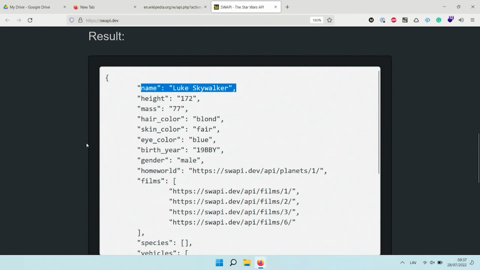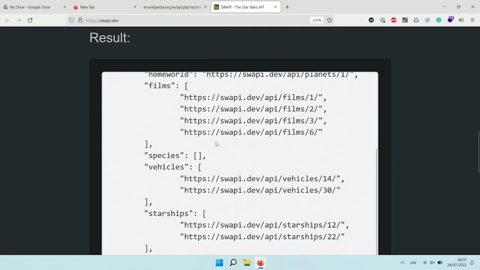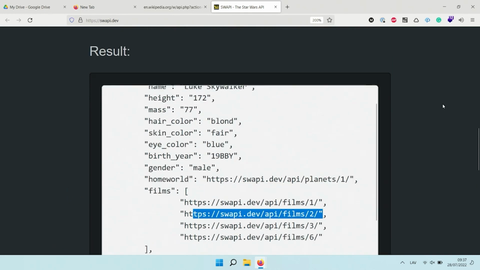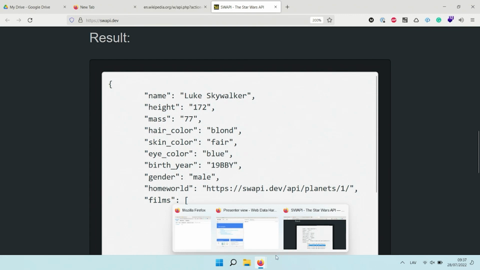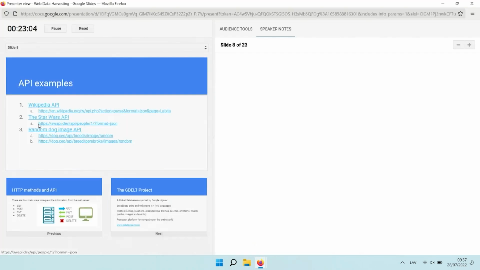It has a name, and other parameters like hair color, skin color. I hope you see that there are links to other endpoints, like films where this character appeared, and vehicles, starships. So it has links to other information in this API, in this database. And of course, you can also request it in JSON format.